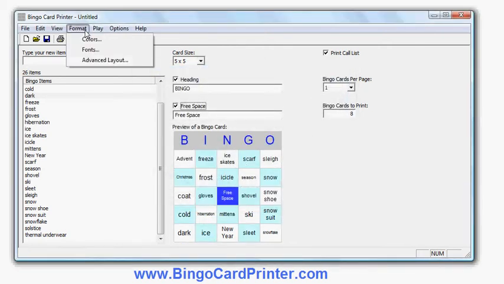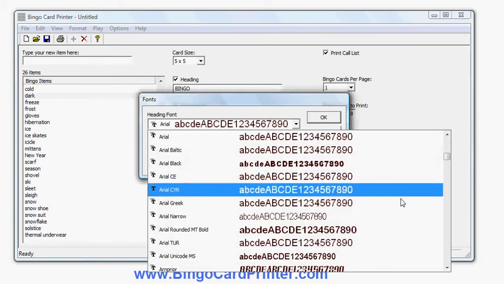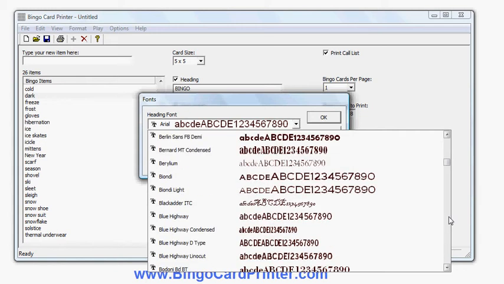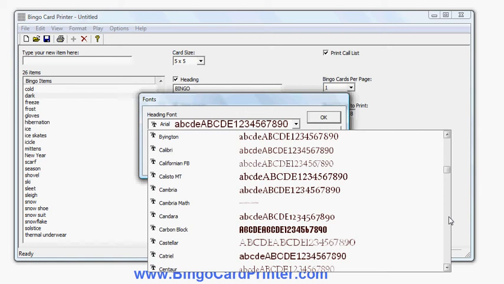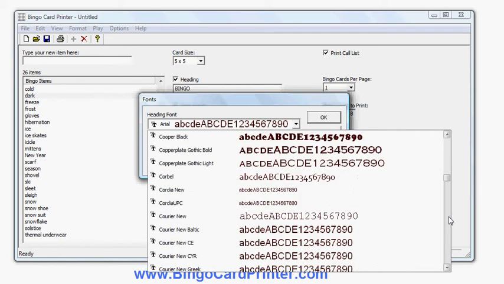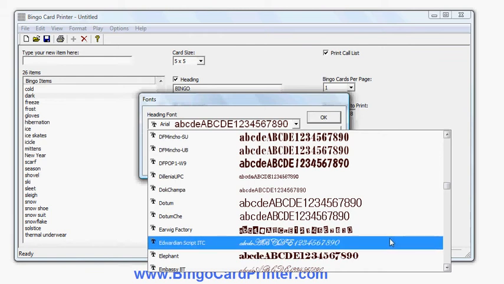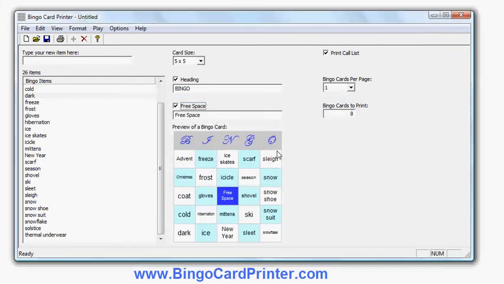I can also customize fonts. My fonts dialog will take a moment to load because I have so many different fonts on this computer. But there we are, and I can change the heading fonts. I can change the individual cells, and I can change the free space fonts. So I find a font that I might like the look of. Perhaps I will choose something that's quite distinctive so that you can see the change has taken place. Maybe we'll choose a script font. I know it's not really appropriate for this example, but it shows you that you can choose any font you want. Okay, I'm now ready to print.